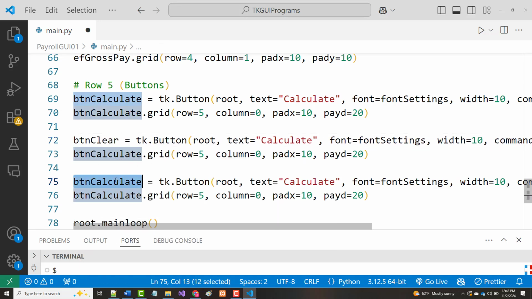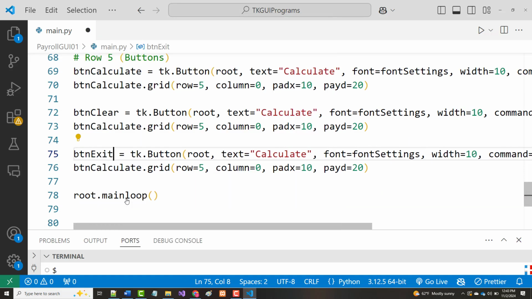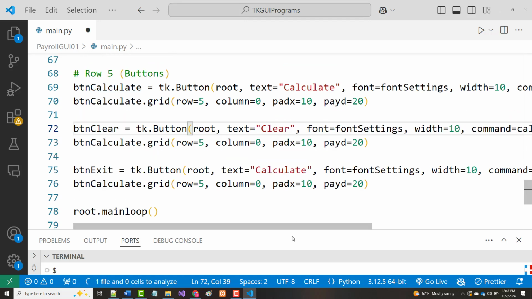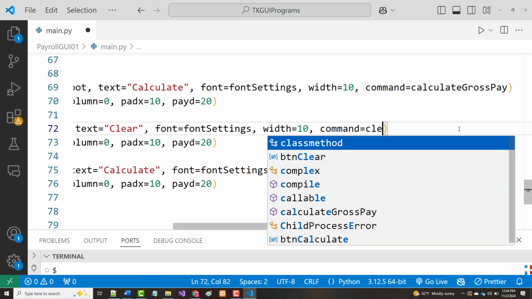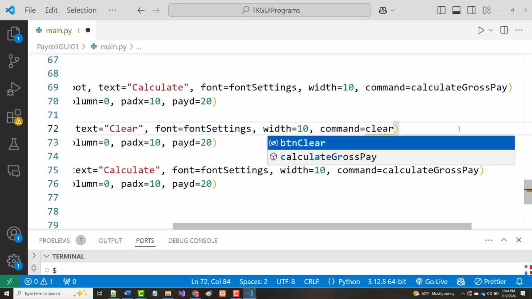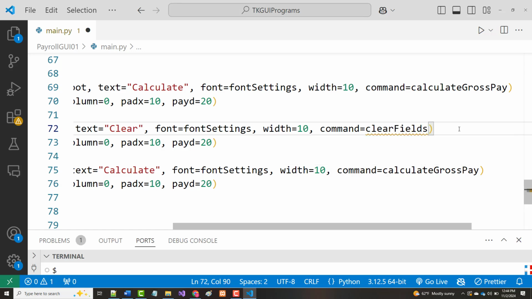And this is going to be exit. All right, so this will be a button. The text will be clear. We'll use our font settings. We use all that. But we'll call this, I don't know, clear fields. Yeah, it's not a great name, but we'll use that one anyway.